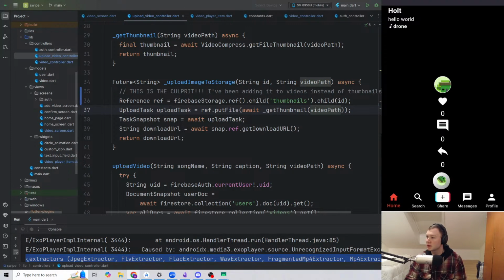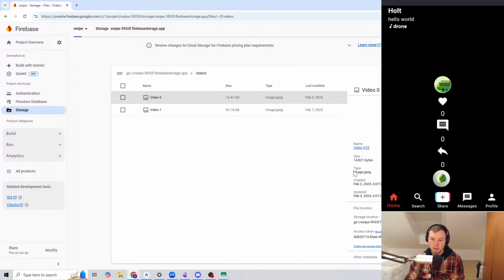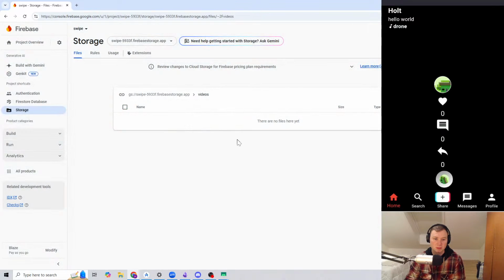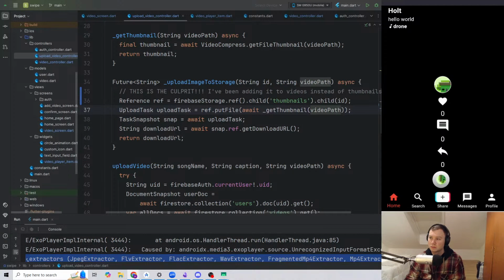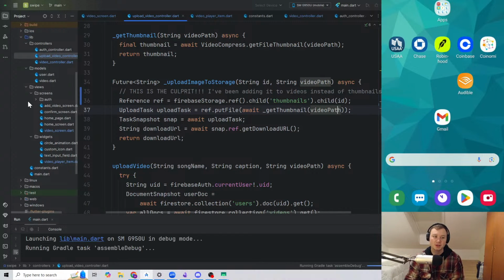So what we're actually going to do is we're going to go into Firebase as soon as I find it. So let's bring this up. And you can see, right, this is what threw me off, because image JPEG for video 0. I just couldn't figure it out, but that's what was happening. So if we go ahead and delete both of these, let's delete both of these. And then we're going to run the app. So we'll exit out so you know when it actually starts.